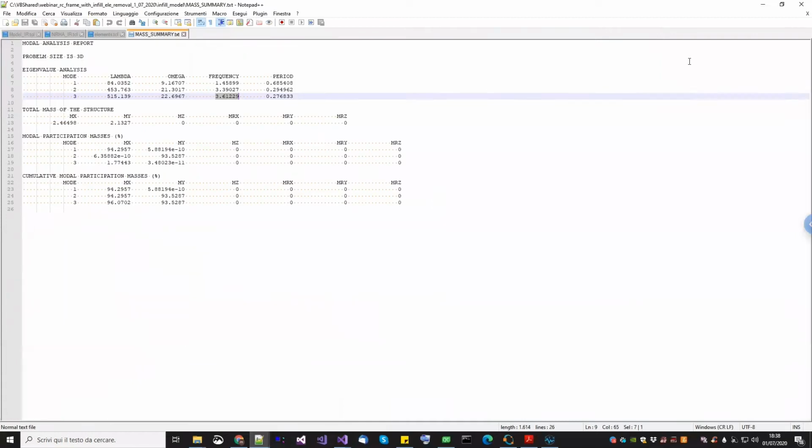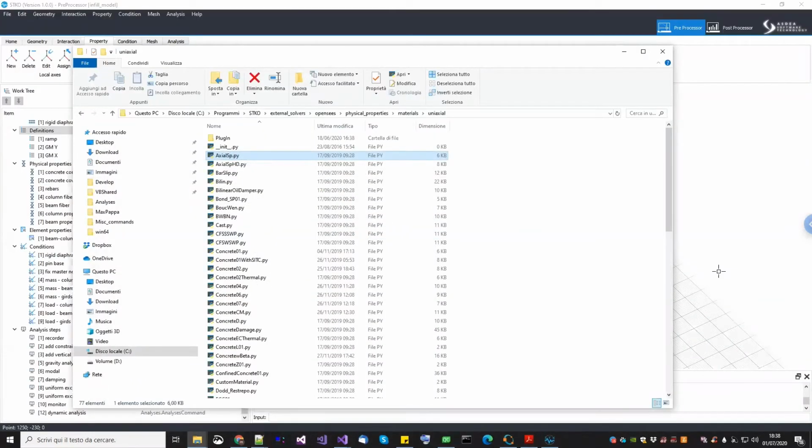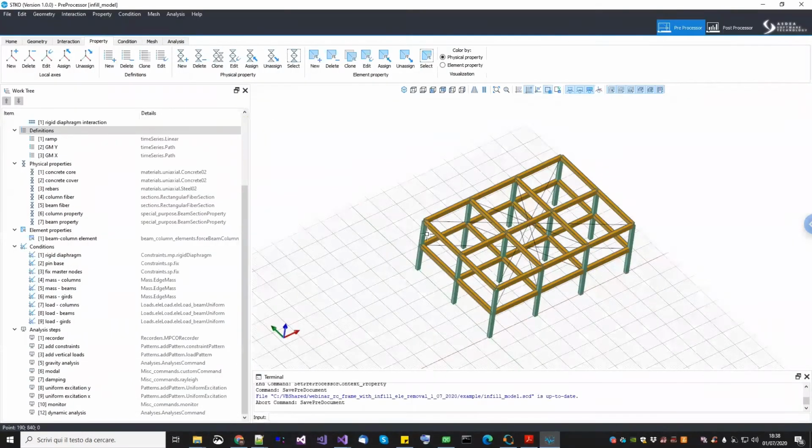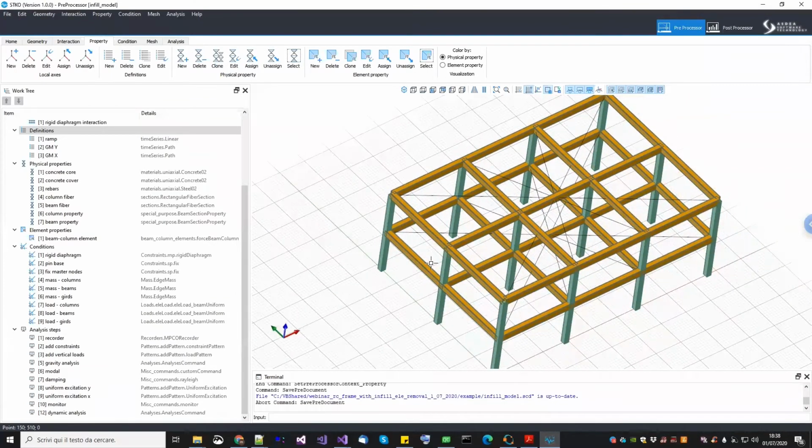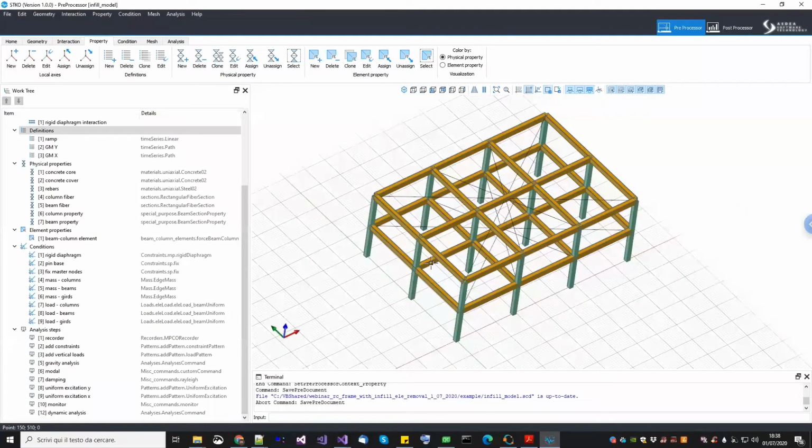So what is the point now? I decided not to model the infills directly as they did, because for me it is too complicated and very error prone. So I decided to do something different. In a new version of STKO that you will find, you will see that you have a new material model called infill wall material, and a new element model called infill wall element. And basically I implemented it just by removing this one.